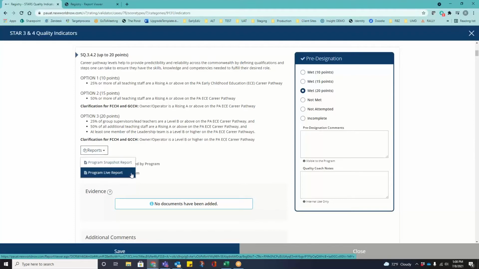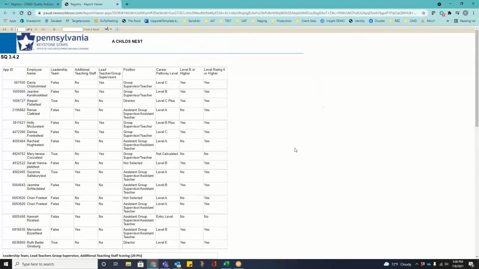So if there are discrepancies, there's lots of options for quality coaches or raters, sometimes called designators or validators, to be able to access the information they need. So if I click on View the Report, here's an example. We can see that this comes from the program A Child's Nest. It's for the indicator SQ 3.4.2. Don't worry, we uphold best data privacy and security practices, so this is all scrambled anonymous data.